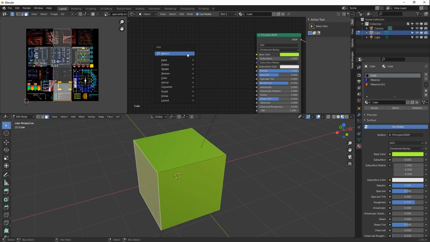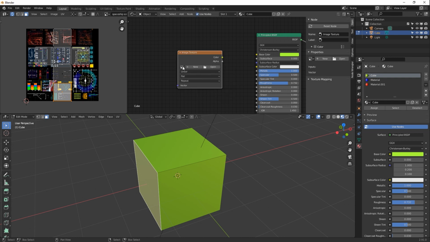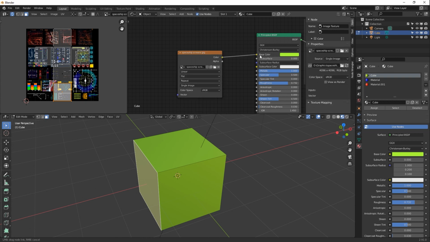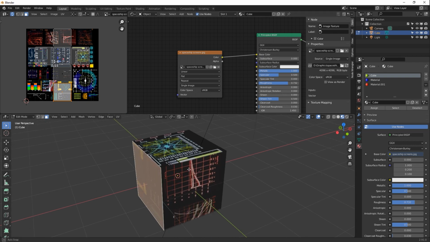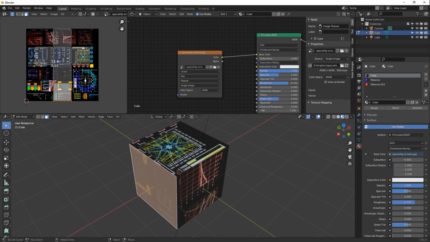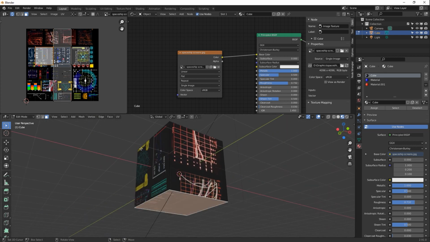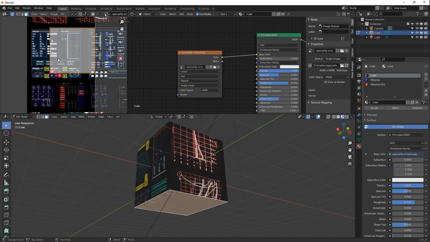Let's delete that. Press Shift A, click search, and just type in image. Okay. And because this image has already been loaded into this Blender file, we can actually select it from here. So there's that. Plug it into the base color, and voila, we've got our sci-fi UIs plugged onto these different faces. Now, it doesn't look great because these faces are not really well mapped.